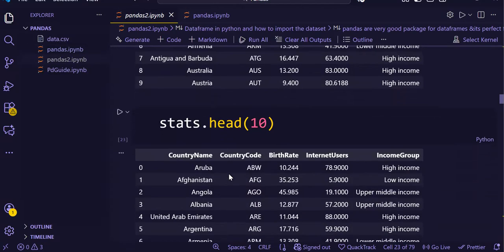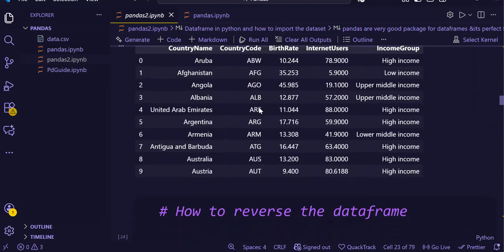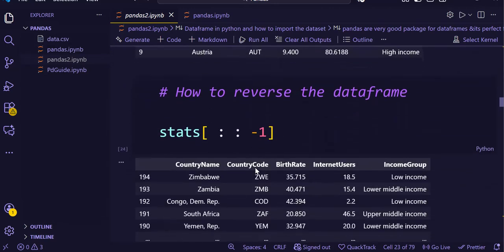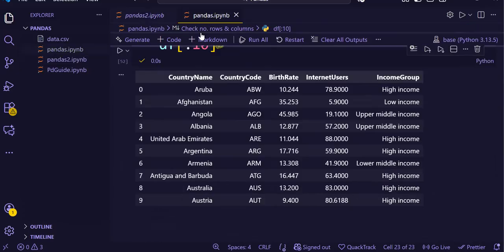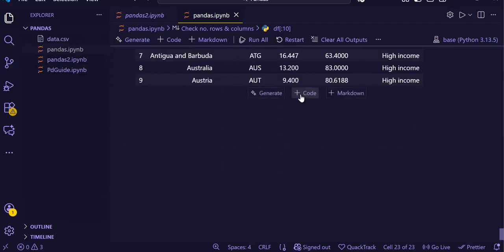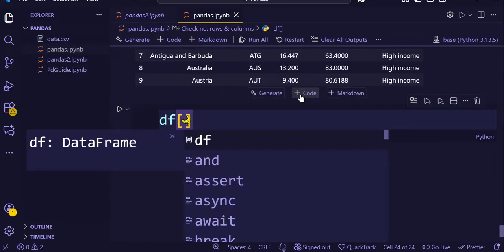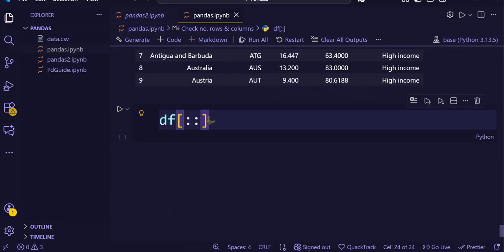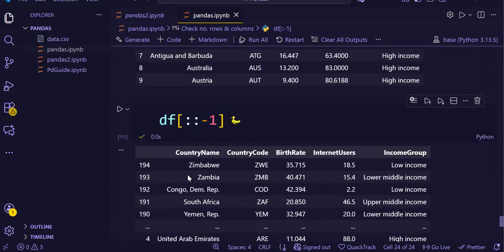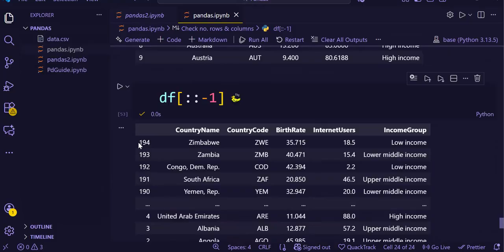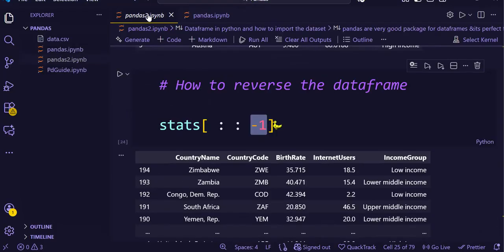Next is what? Head 10 means top 10 rows. Okay, -1 means from last it will print. It will start printing from last, in reverse order. So we will write here df[::-5]. Let me just take the -1. It will start from the last row, last to first.